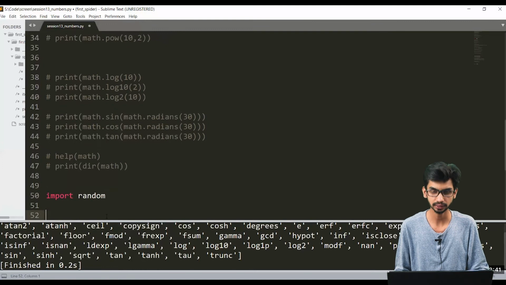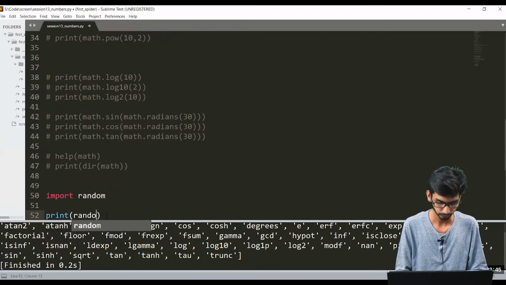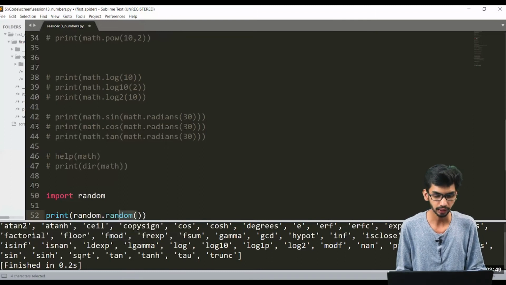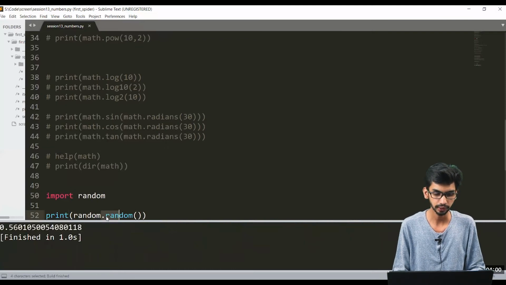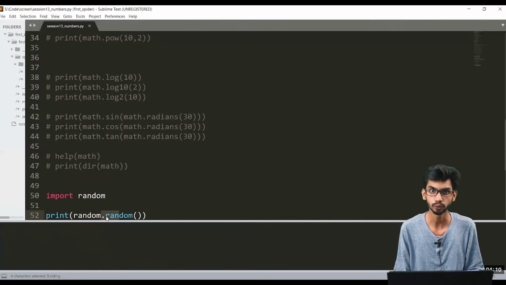Okay, now let's discuss the first function, that is random. If I say random.random, again I am using this random function from this module, and this random is the module name. So the way we write it is module name dot function name. If I execute this, every time I will get a new random number. Important point, I will always get a random number between 0 to 1.